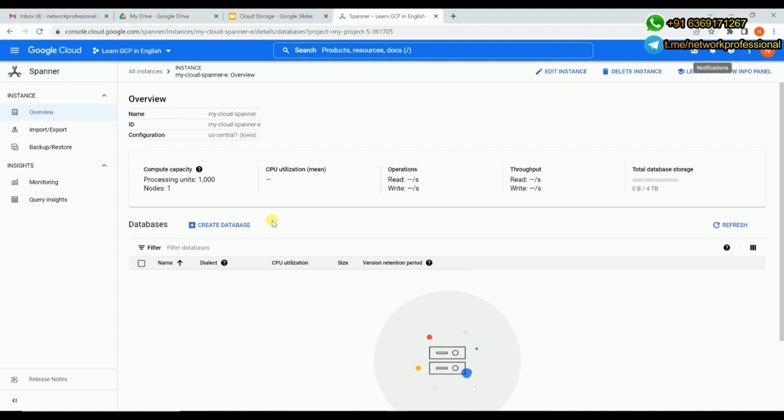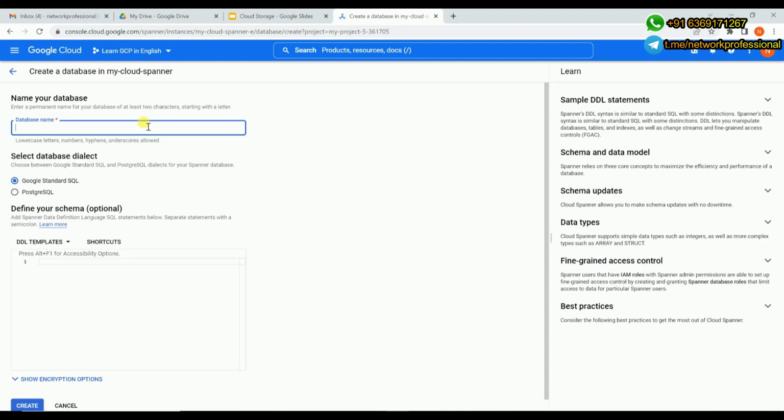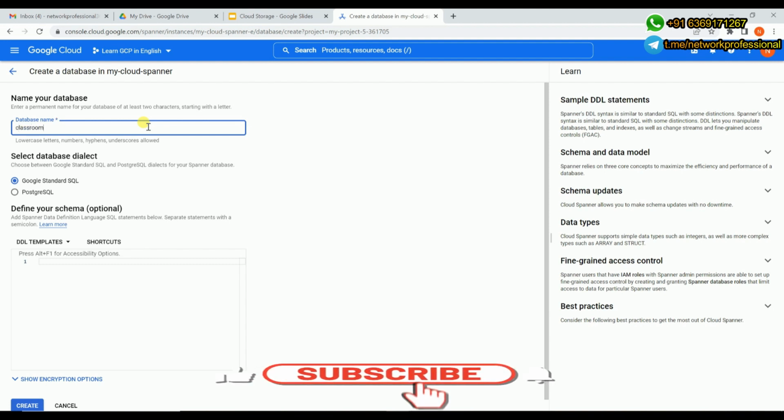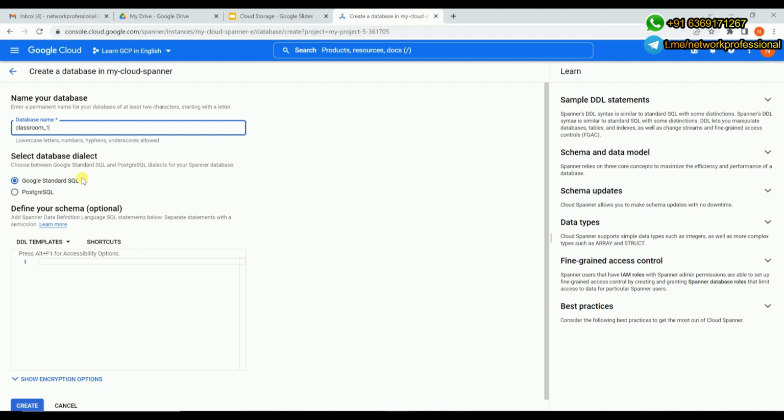In order to create the database, in the Spanner dashboard or the instance homepage, if you look here under databases, you'll see an option to create the database. If you click here, it will ask you for the database name. I'm just giving classroom.